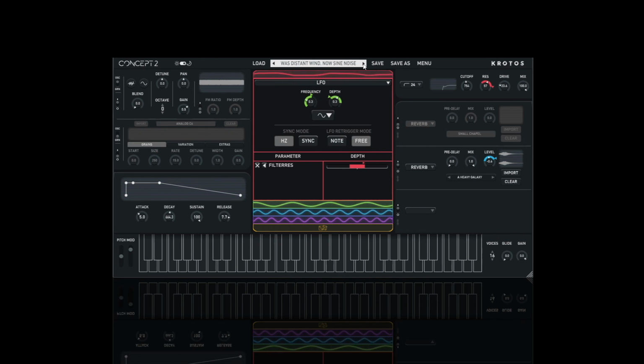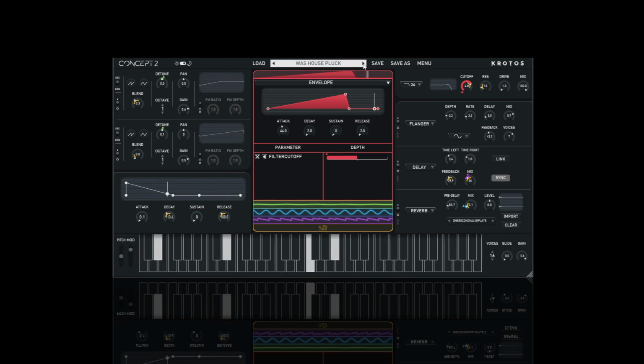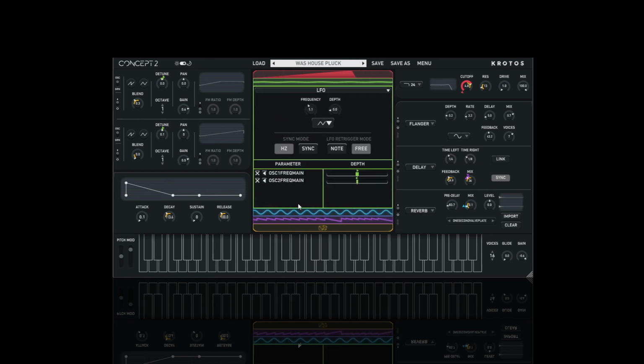Next sound. What do we have here? This is Was House Pluck. Okay. Here I have the envelope assigned to the filter cutoff to give it a nice snappy sound. And a little bit of detune here assigned to this LFO to give it a little bit of thickness there.